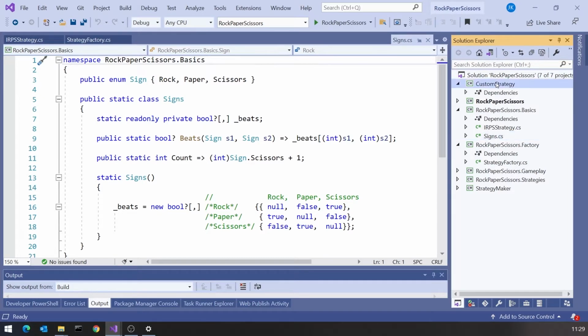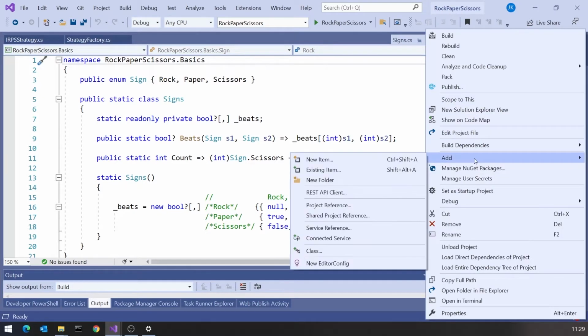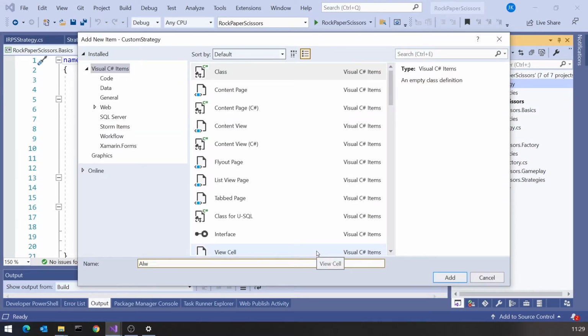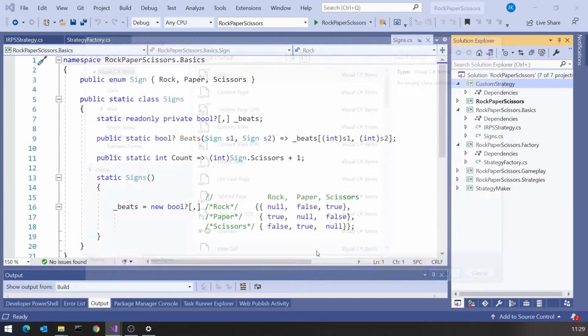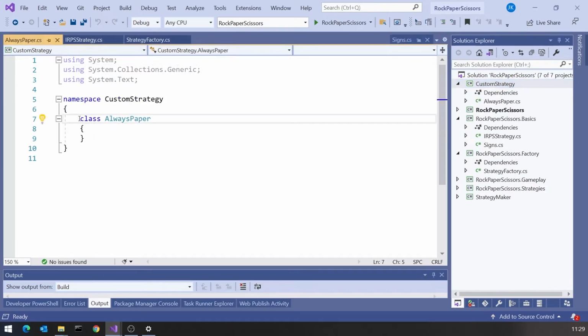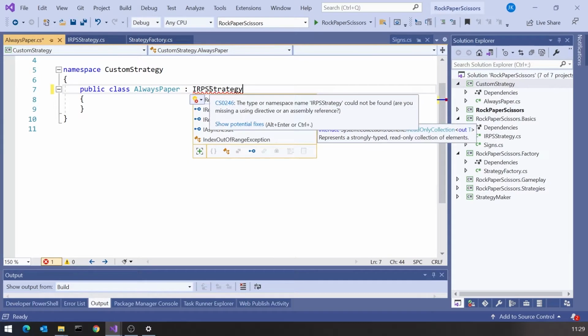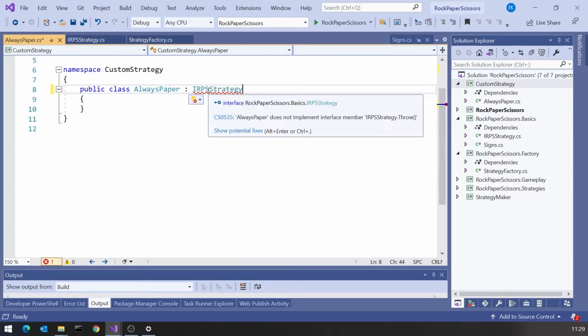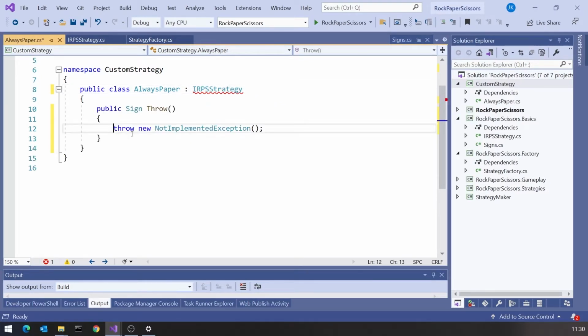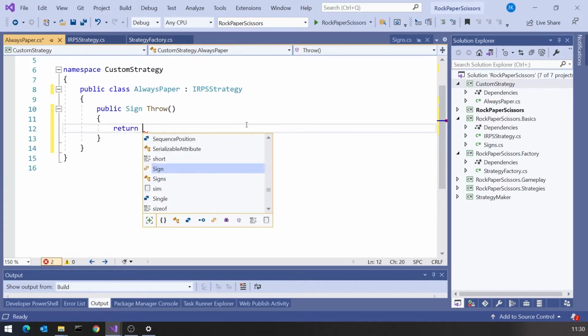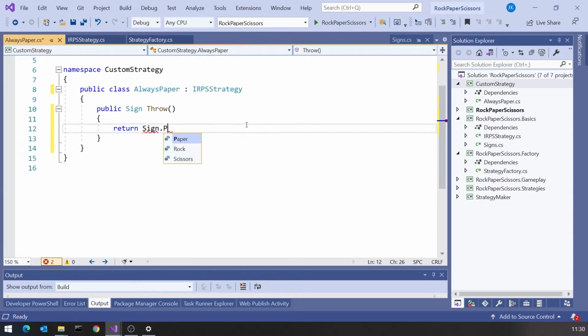So in here, let's do that custom strategy. Let's add a new class, and we'll call this one, keep it something very simple, always paper. And then all I need to do, make it public, implement that IRPS strategy, and get the namespace, implement the interface, and then it's called always paper. So all we're going to do is return sign dot paper.